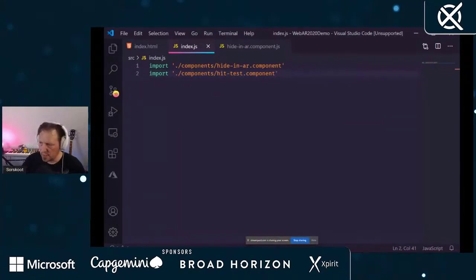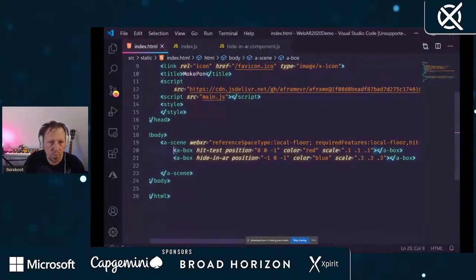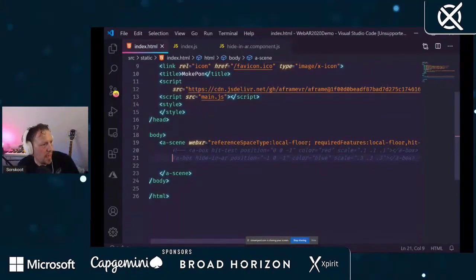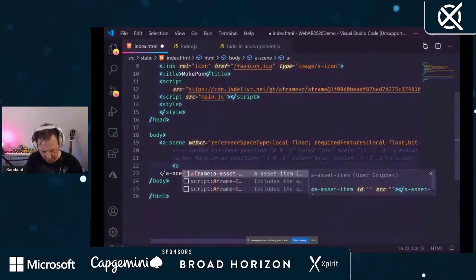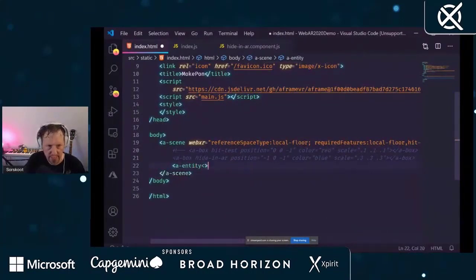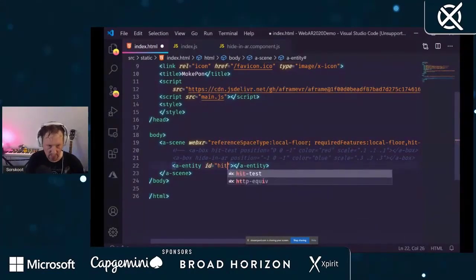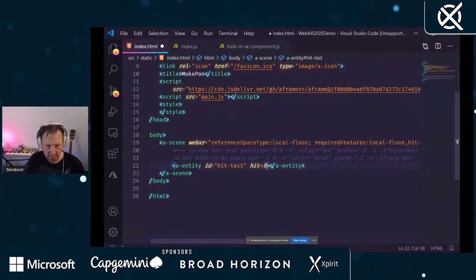Now this is fun, but it doesn't look like a game yet. So let's remove these 2 cubes. And we're going to add an empty entity. Everything in A-Frame is inherited from an entity. I'm going to add an empty one. I give this an ID, hit-test, and I'm going to add this hit test to this. Now we have something in our scene with the hit test we can follow and use to do cool stuff with.